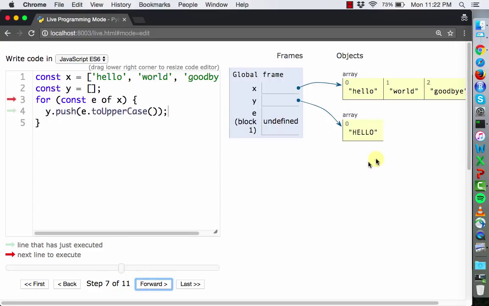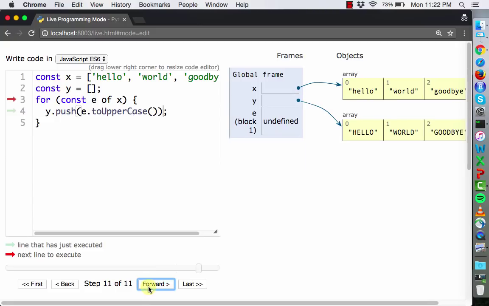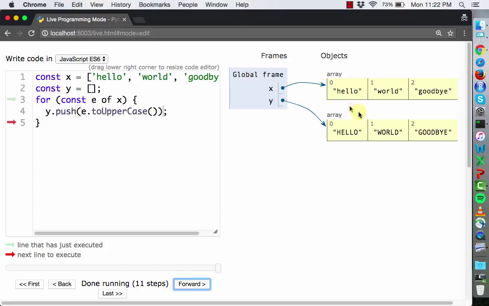If I run this, notice how I turn this x, this hello, into uppercase, and then I appended it onto y. So now y has one thing. When I keep on going, the next one, e is world. I'm going to uppercase it, I'm going to push it onto y. So now y will have two things, hello and world. And if I do the third one, goodbye, I'm going to uppercase it and push it on, and then I'm done. So now y is the same thing as x, except all the elements have been run through this toUpperCase and capitalized.